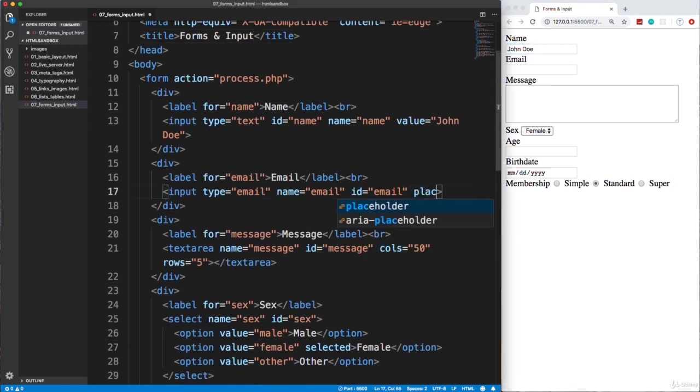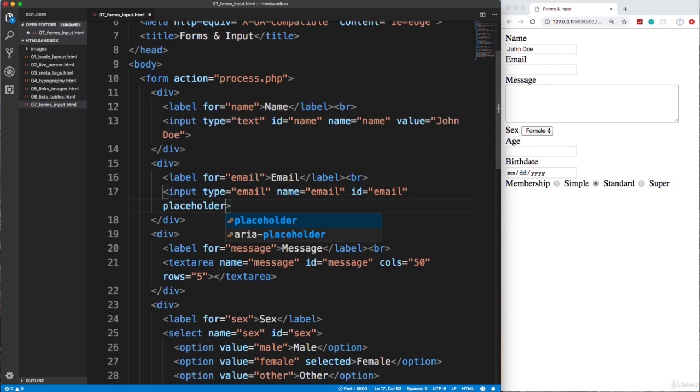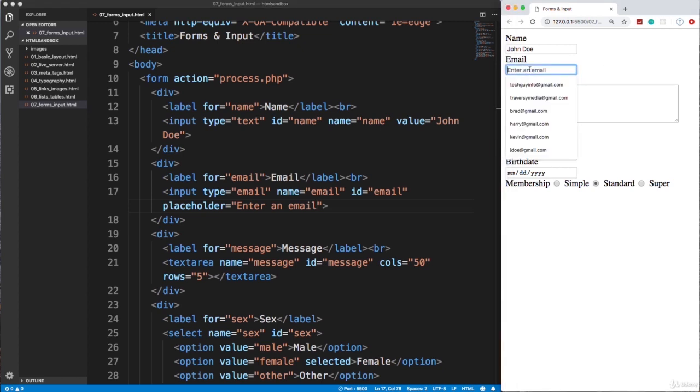Okay, so if we want to add placeholder and set that to, let's say, enter an email, and we save, now it seems like it's filled like the value, but notice the text is lighter, and if I click inside of it, it doesn't go away, but it gives me the cursor at the beginning. It's not something that I actually have to delete, which we don't want. Okay, so that's a placeholder attribute.